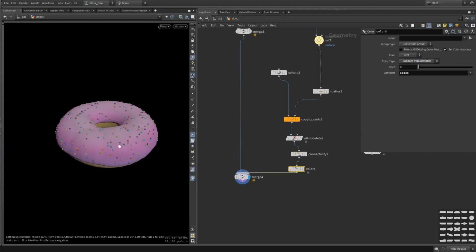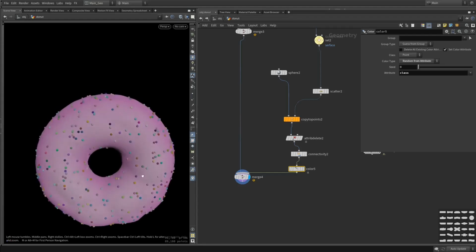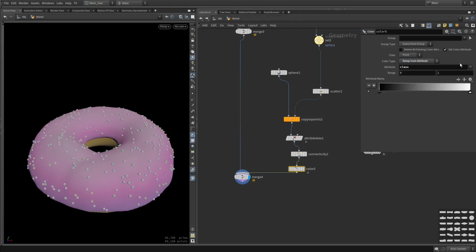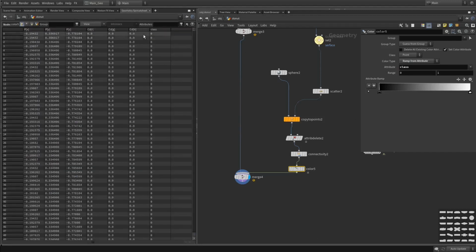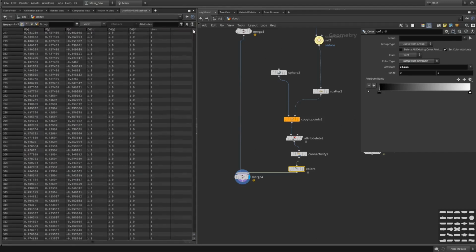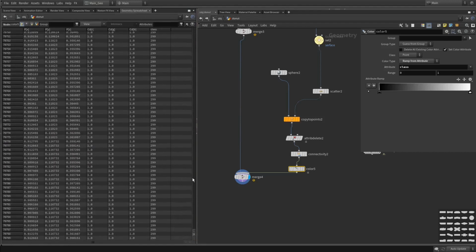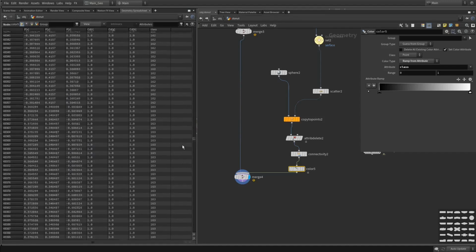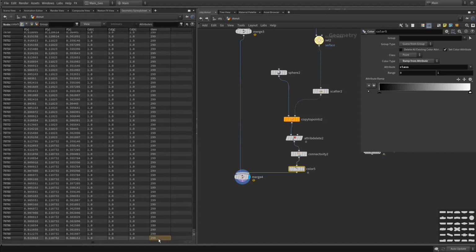Now this is going to give us random colors, which could be fine, but we don't want a random color. We need random from attribute. And now let me show you. Going to the geometry spreadsheet, as you can see, we have a class. For every single one of them it's assigning a certain number. For the last one, it's 230.